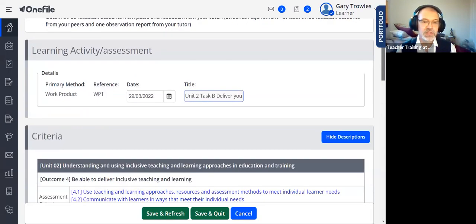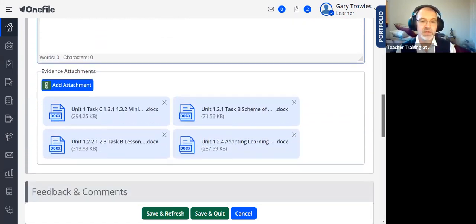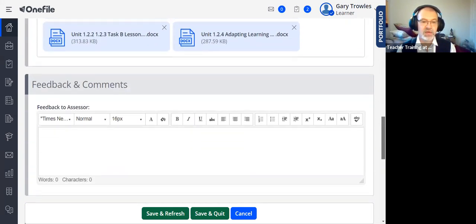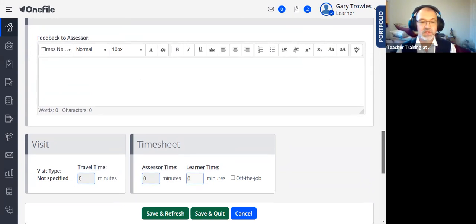So again, there's our instructions, there's our assessment criteria, and here's the evidence box. And you can now see my 4 documents are now attached as evidence. I carry on back down. If you want to send me a message, you can put it in there. Don't have to, because it should be obvious as to what's attached.